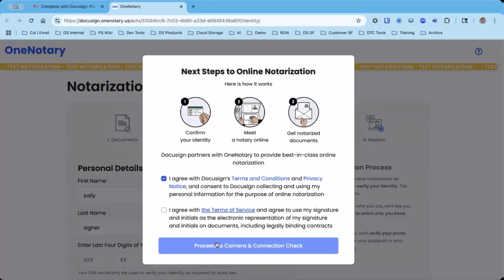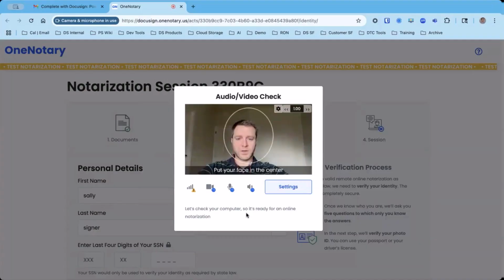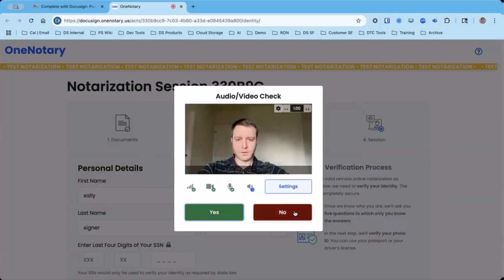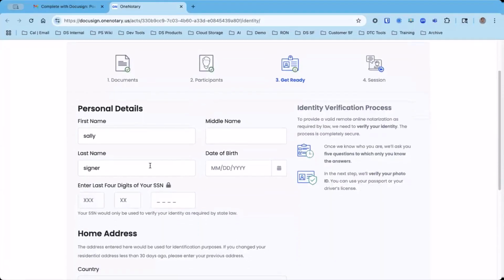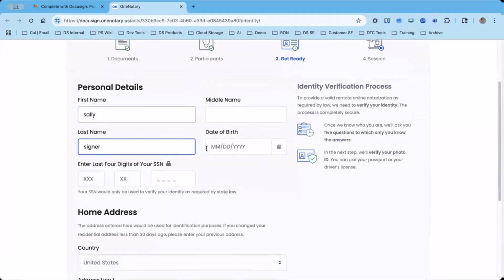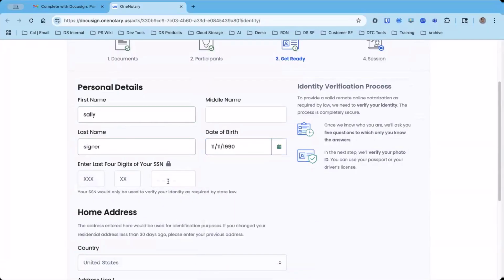I'm going to agree here and proceed to an AV check. It's going to make sure that I have good audio visual and also a proper internet connection. I'm going to play a sound, and I can hear the sound, yes, and I'm going to talk, and then I'm good to go. All right, so it's got a little bit of my information already. I can put in my date of birth, 1990. Last four of my social.